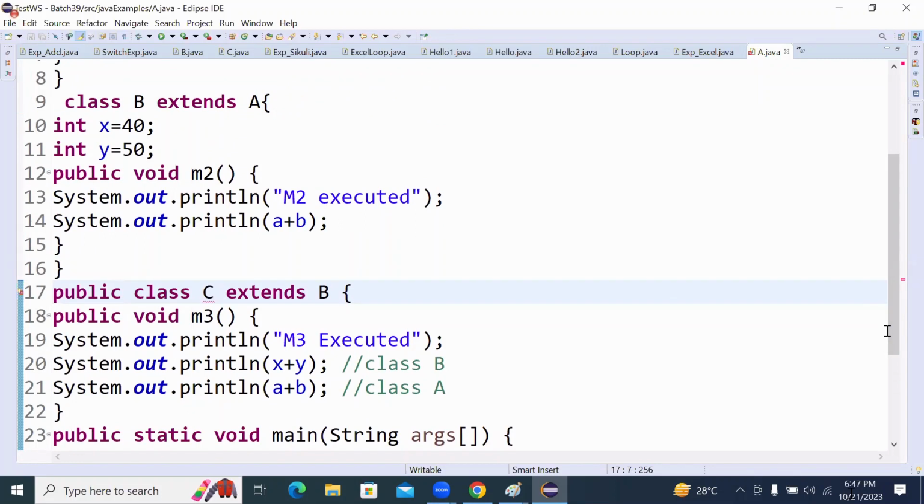The reason, same concept. That particular class C got a connectivity of all other classes. Because of that, we need to maintain class C as public, and at the same time, the main method is available in class C. Because of that, we need to make class C public.